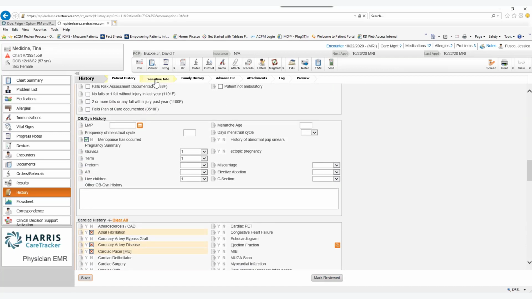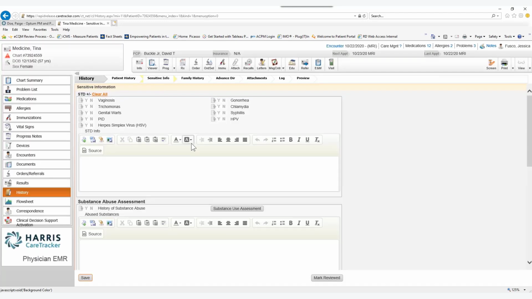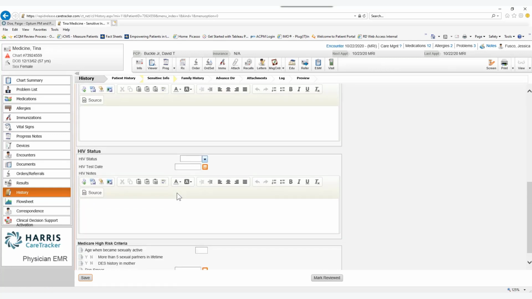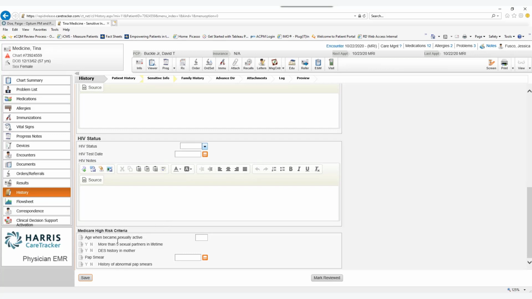Again, sensitive information here. Depends on what the sensitive information is for that patient, but it would be here. This does not come over or go over to the progress note. The patient history, if it's filled out here, will move over to the progress note. So that way the provider would be able to see that when they are dictating their note. But you have your substance abuse, mental health, again, HIV status, even Medicare high risk is listed here on the bottom.